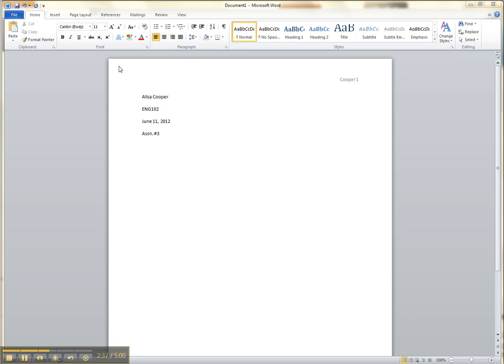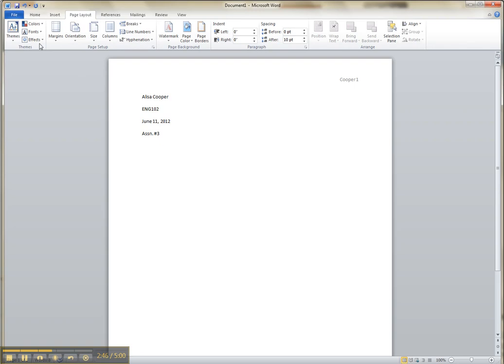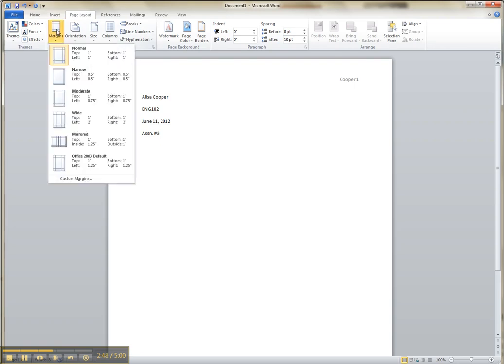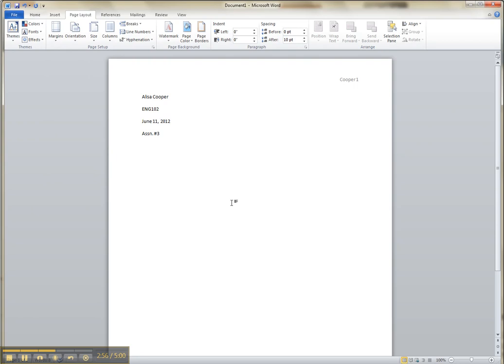Now the margins are pretty much set, but if you need to check those, you can always go into your page layout to see what your margins are and to change those. So here you can see if I click on margins, it'll help me set up my margins. So you want 1 inch all the way around. So top, bottom, left, right. So that's all you need, and boom, you're done. MLA.